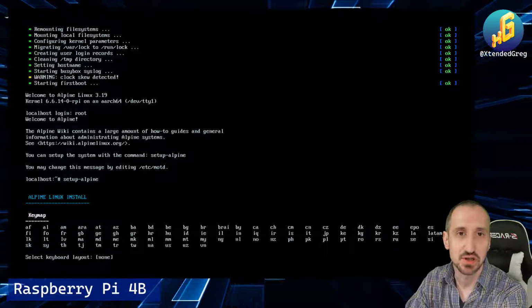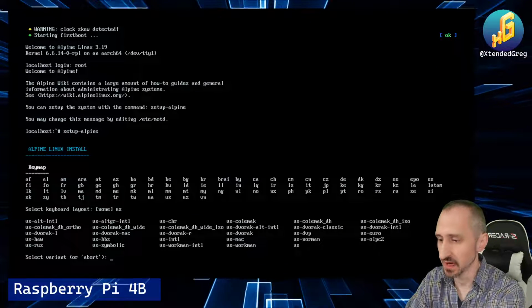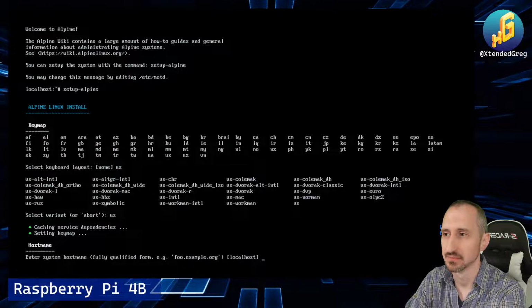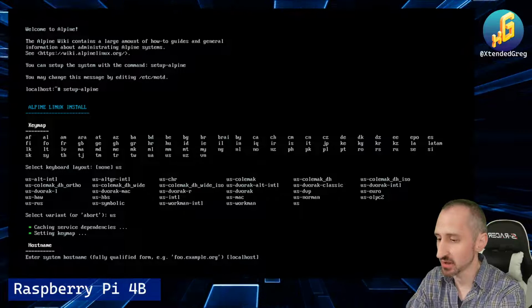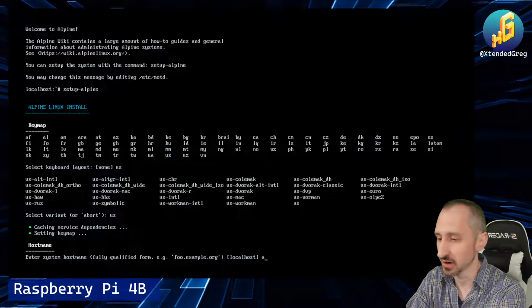It's going to ask us to choose our key map. In this case, it's going to be US and US again. And it wants us to set a host name. So let's give it a host name. We'll call it audio record or audio REC.